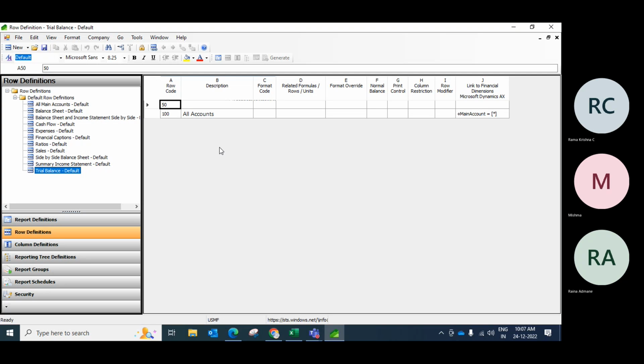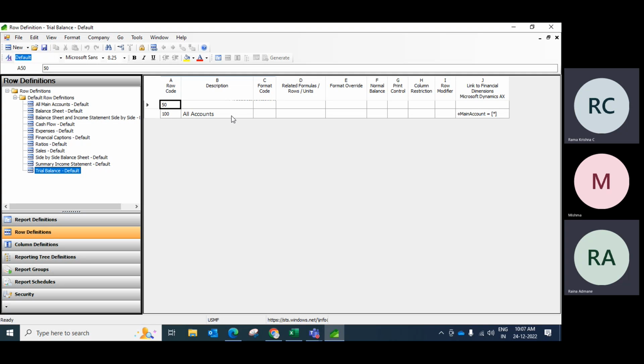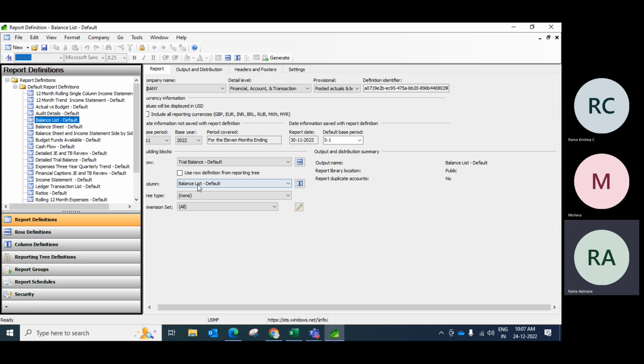So now what is in row definition? 100 is the row code, all accounts, and then the accounts again a star. Main accounts equal to star means all accounts. What it means? All the accounts will be fetched from the row definition. We are not specifying any particular account, but we are specifying all the accounts. It's so simple. So the row definition is done. Then we'll go back, close this, and see the column definition.